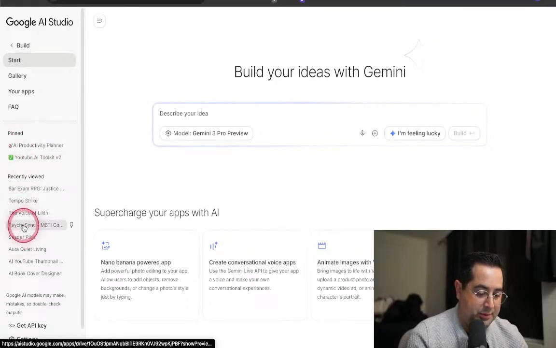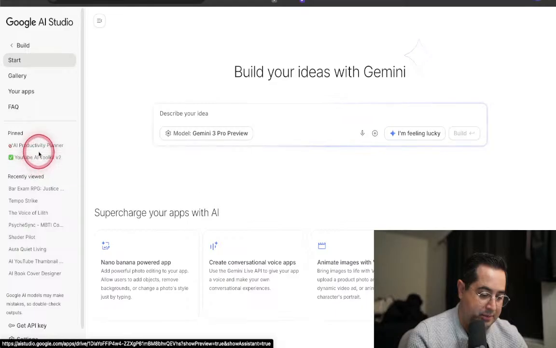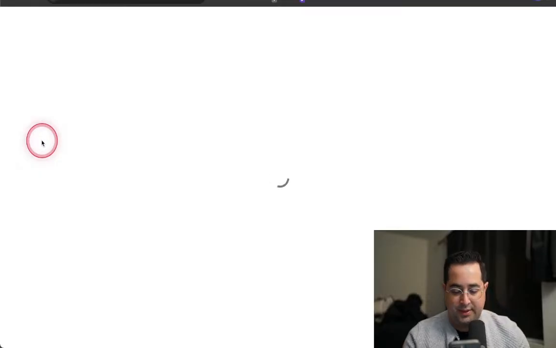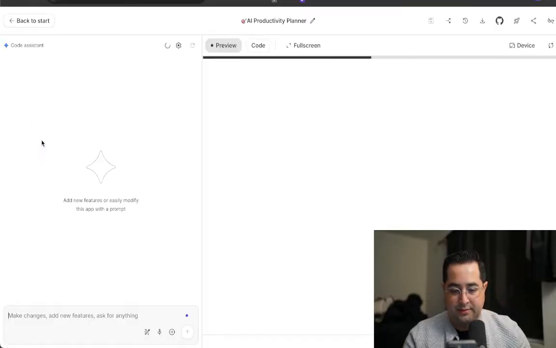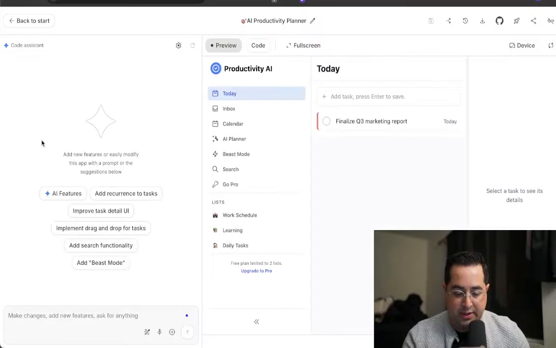So these are all apps. These aren't chat conversations. These are all applications. So if I click on this one, for example, just for fun, I wanted to vibe code TickTick, a productivity app. It's just a task manager, nothing fancy, just a simple task manager. But the whole thing is literally replicated inside of Google AI Studio.